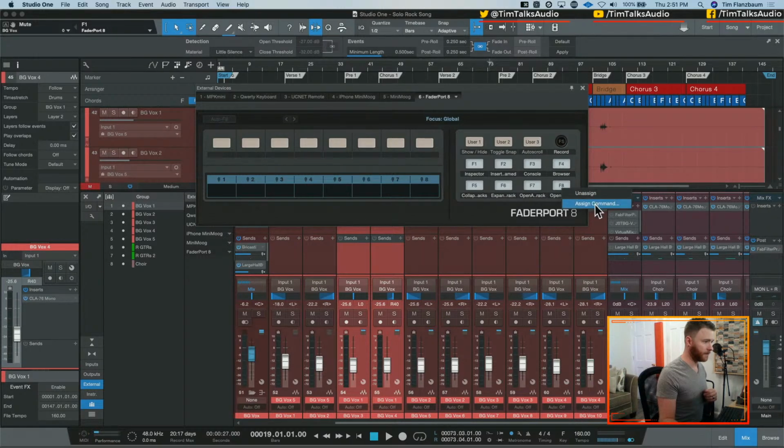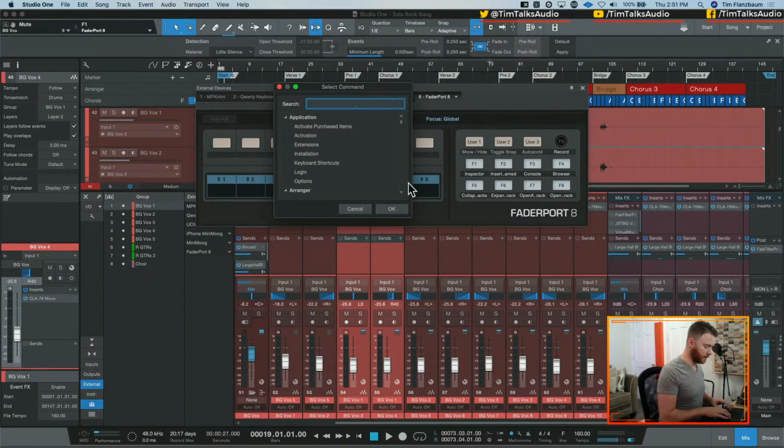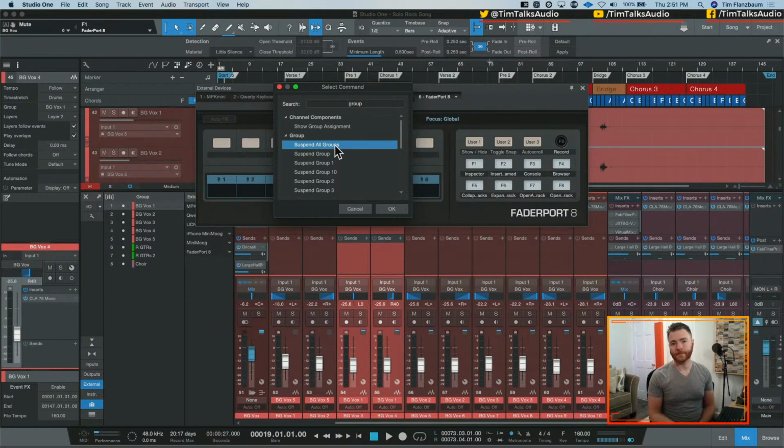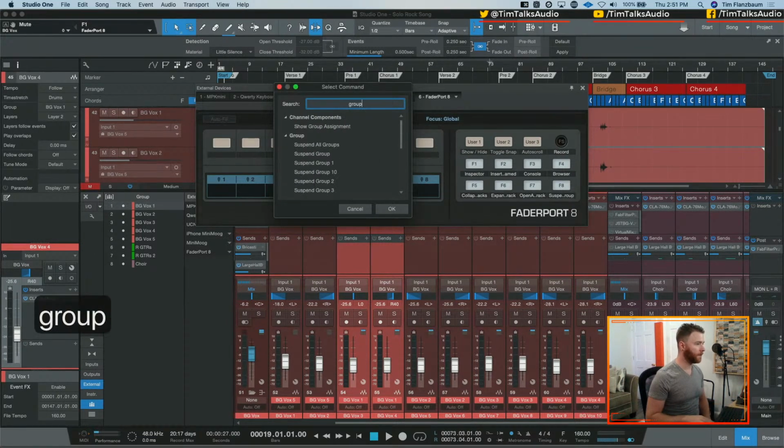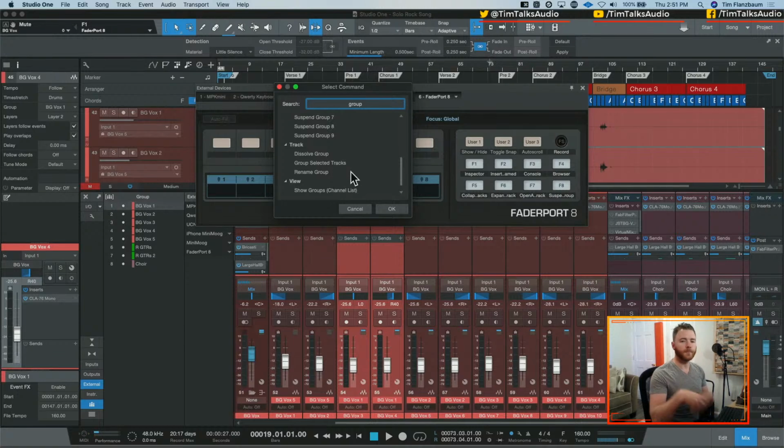I'm going to right click, assign command, and I'm going to search for group. Suspend all groups. Suspend, oops, that was suspend group. I just want to change that again. Suspend group 1 all the way up to suspend group 10. Dissolve group, group selected tracks. Because on the fader port you have the user keys, you can assign it to all kinds of different stuff.